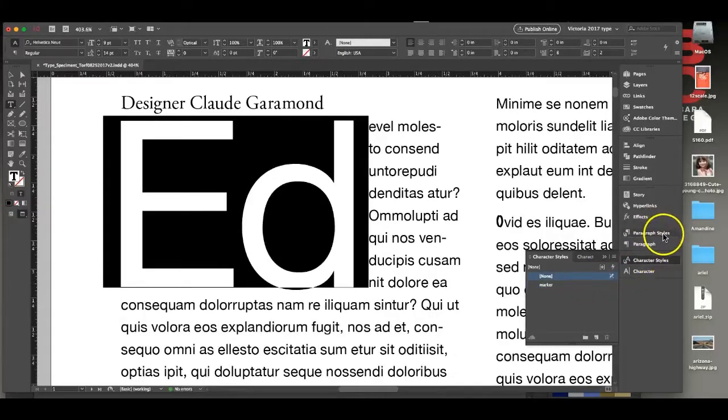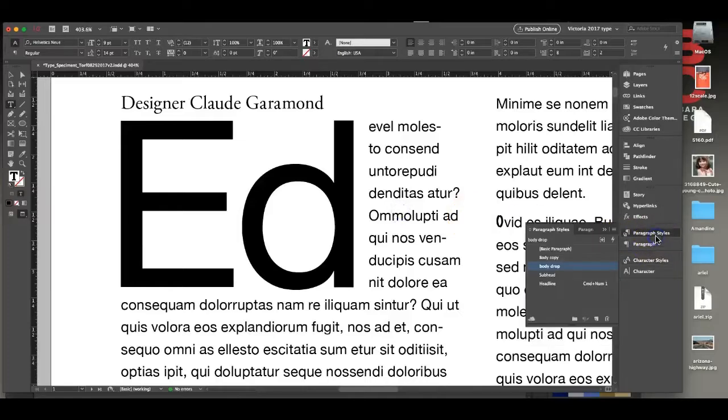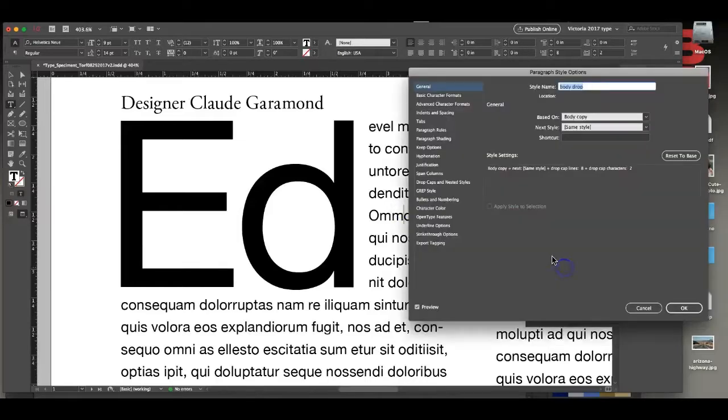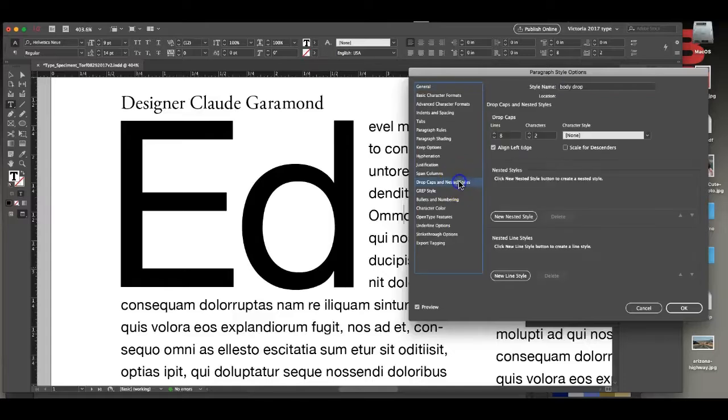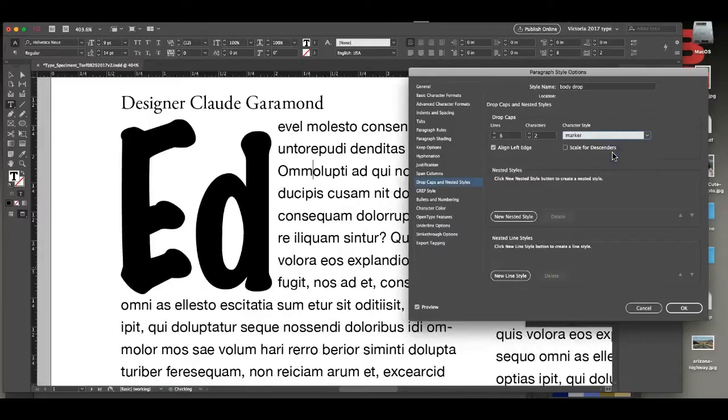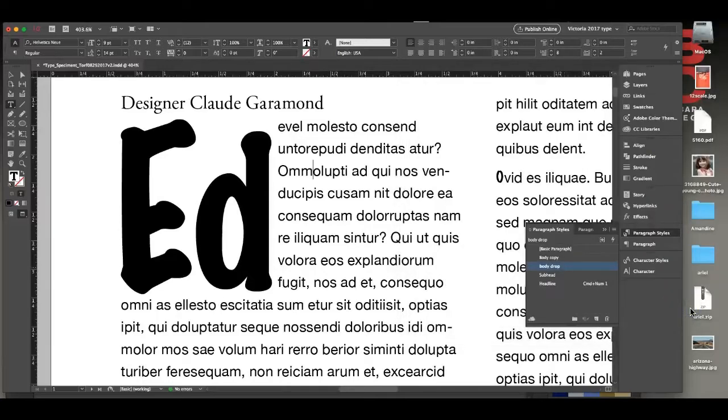I can go to my paragraph style. Let's see if I do this right. Go to drop cap here, and it says, okay, what do you want this drop cap to be? Oh, I'm going to leave it the same font it is. I don't want to make my character different. But no, on second thought, it really should be the Marker Felt font. So I'm going to tell it to pick up that character style for those drop caps. And you can control it in one swoop. Is that what your question was?